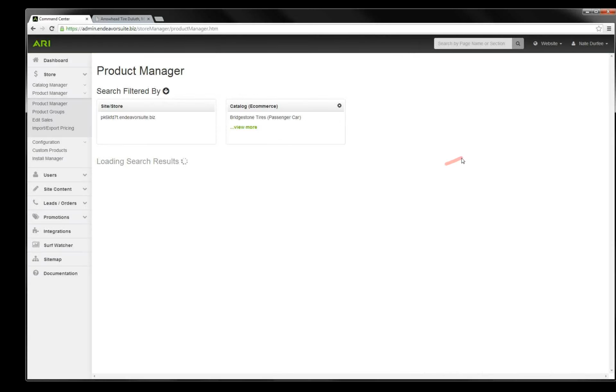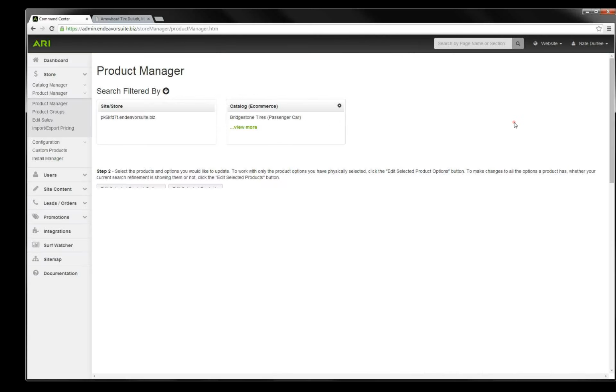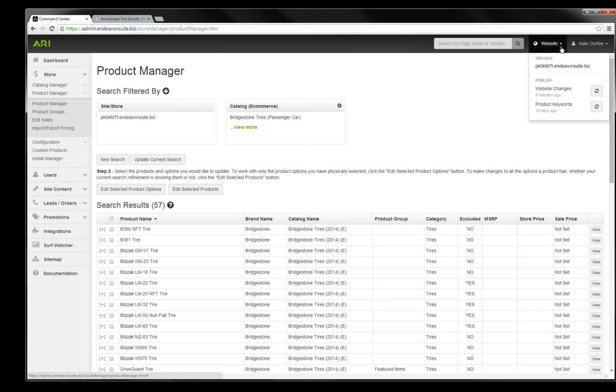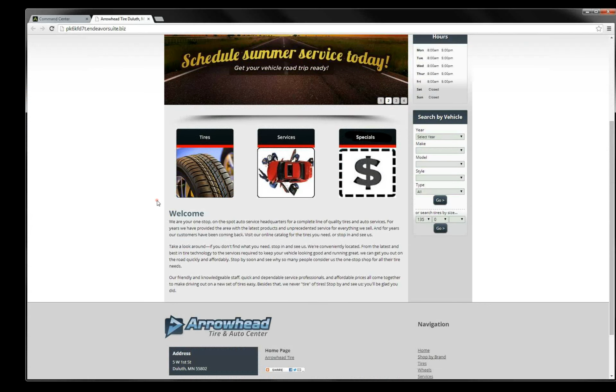I'm also going to publish changes this time. So you could publish your changes after each save, or you could make a series of save changes and just publish once. And now I can go back to the website, and when I refresh on the home page here, we should see our featured items group populate.